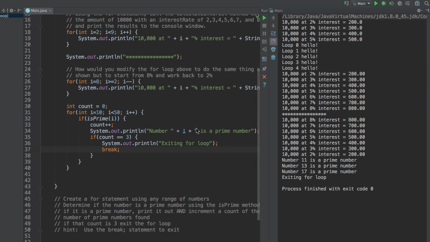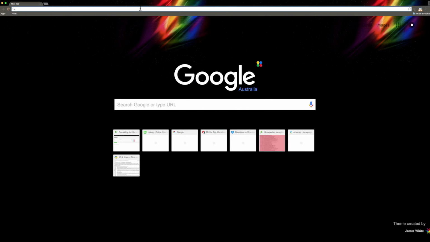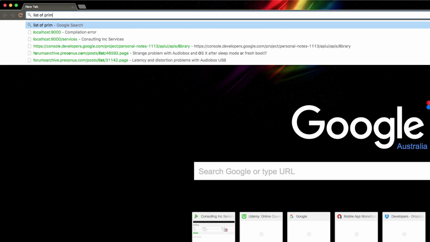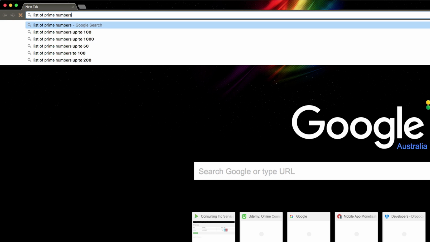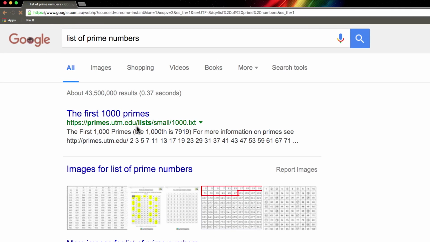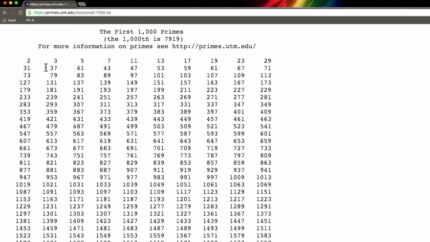So I'm just going to open a browser and do a list of prime numbers. And there's some there. The first 1,000 primes, that will be all we need. So let's just open that page up, that link up. You can see the link is up the top there. Or actually you'll see it once I get to it, the page. Seems to be taking a while to load for some reason. There we go. 2, 3, 5, 7, 11, 13, 17, 19.